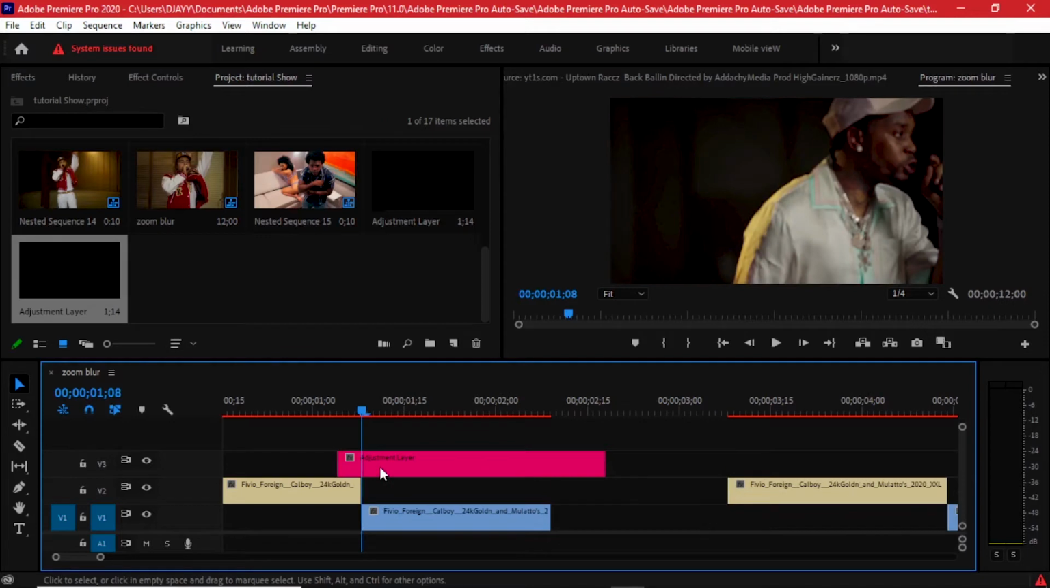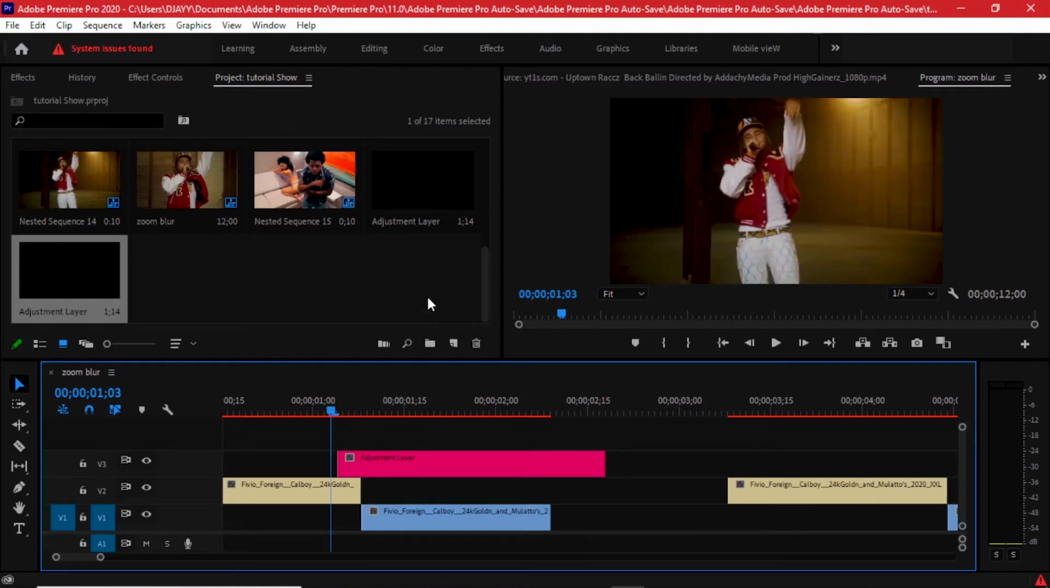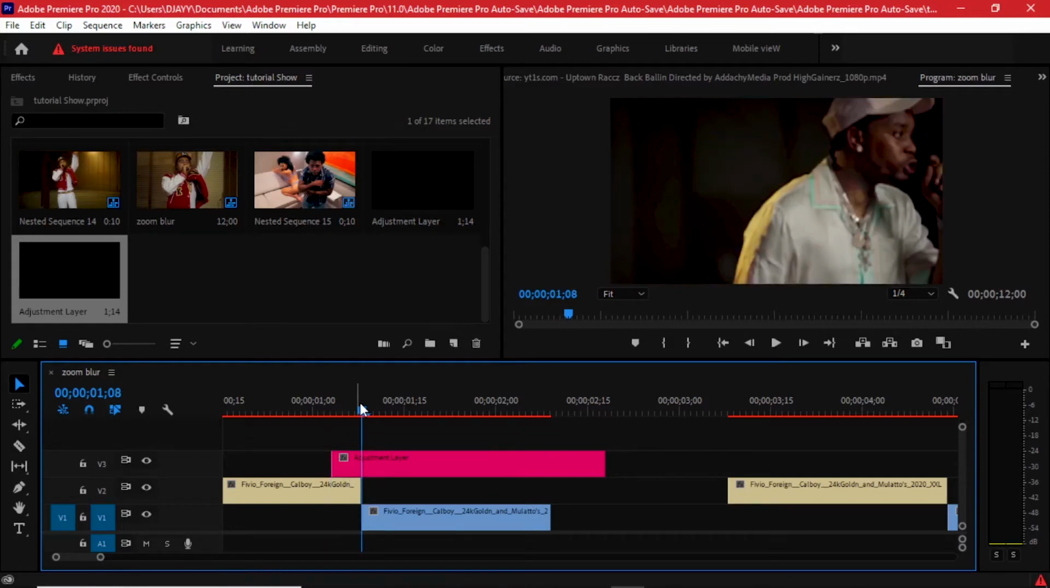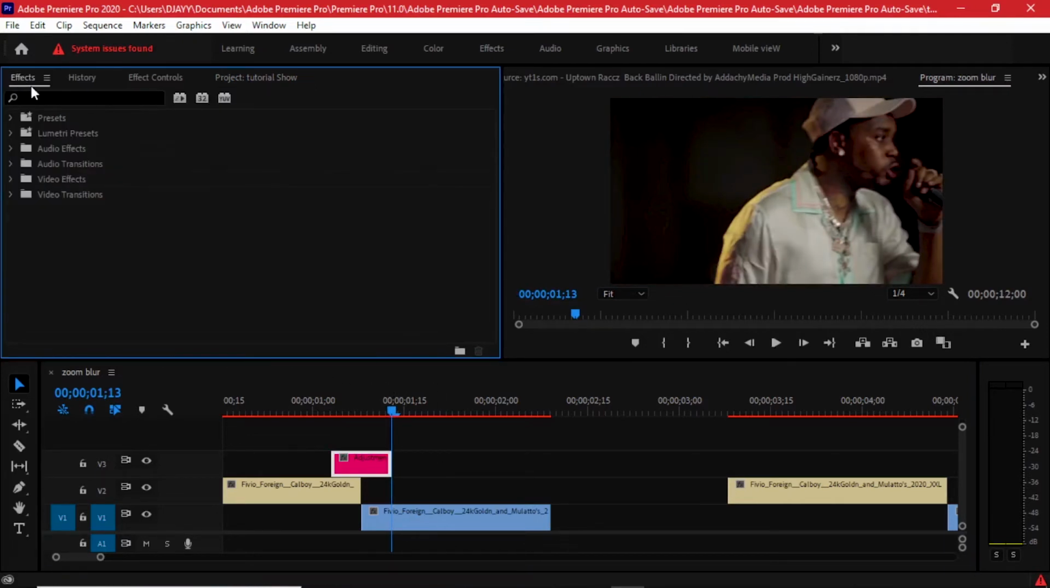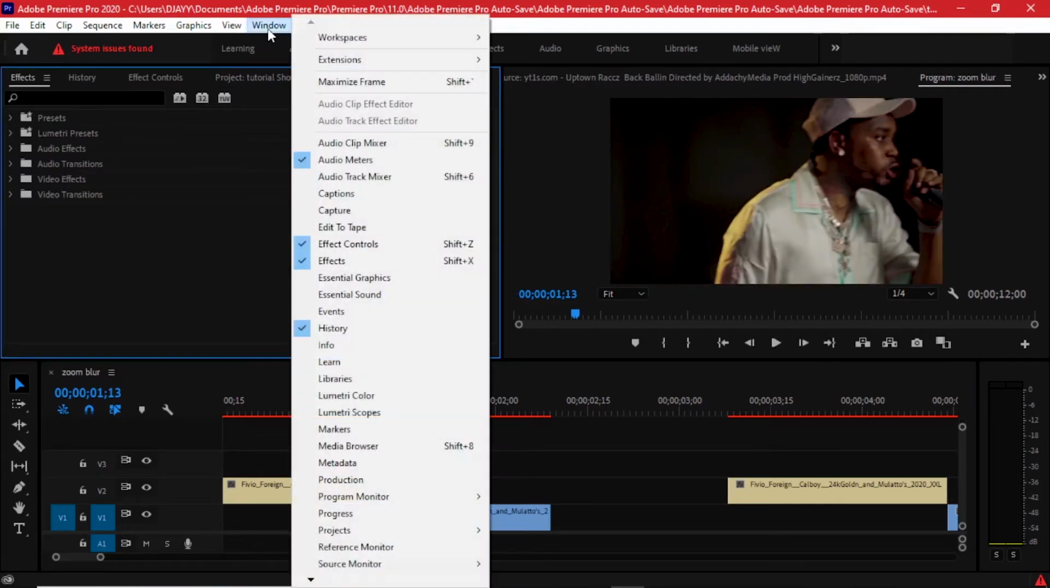Now we need this adjustment layer to last for a total of 10 frames. So right in between, I'll come right into the middle, hold shift, go to the left once, and that will take me 5 frames. Come again to the center, shift, arrow keys to the right, and now we have a total of 10 frames. Next, go to your effects, and if you cannot find your effects tab, go to Window and ensure that effects is enabled.